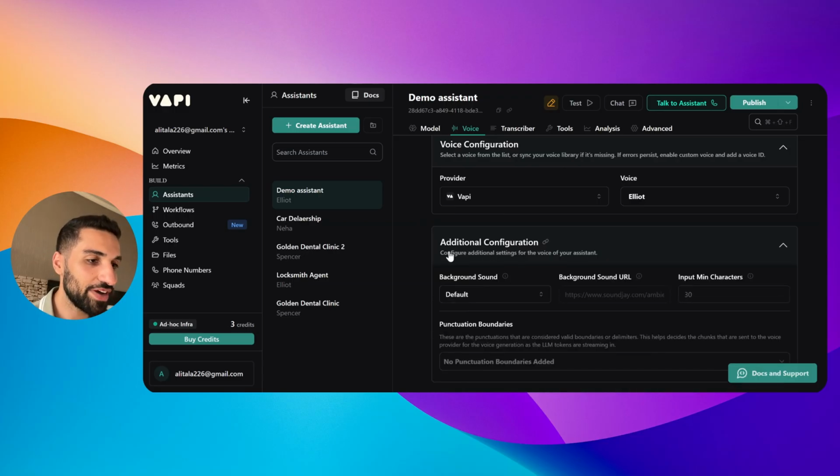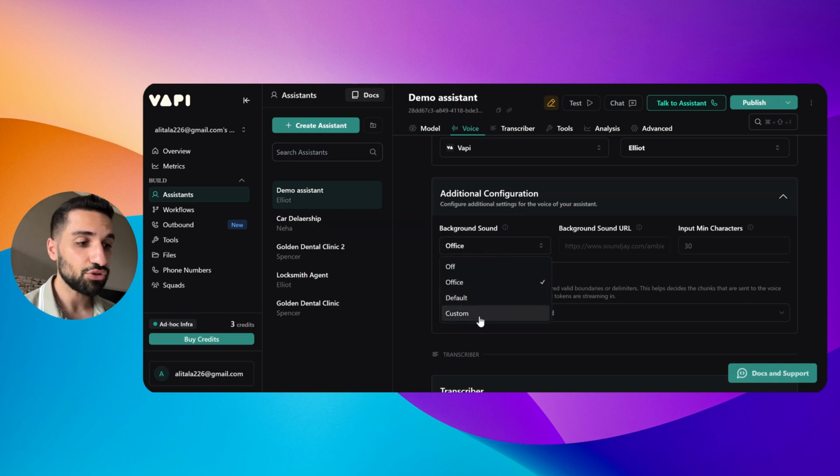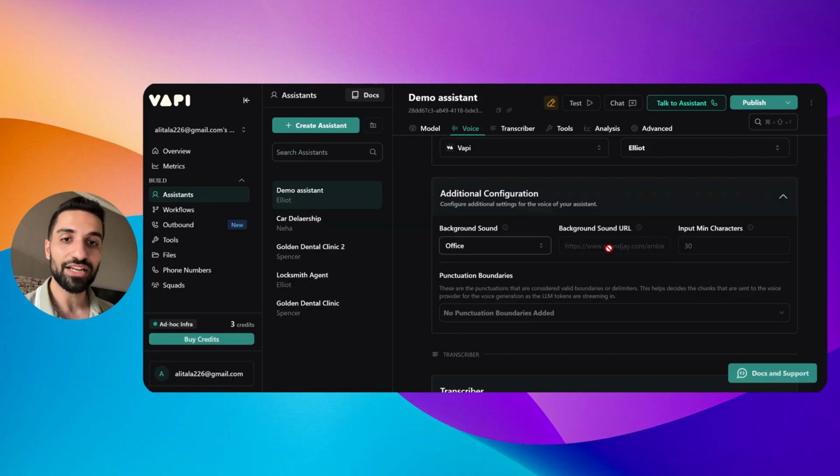So here you have additional configuration. You can also add a background voice. I don't know if you could tell, but for both of my assistants that I showed you, I was using an office background. It makes it more natural. But if you don't want to use the office, you can use custom, and you can bring another voice background here, put the URL, and make it more realistic.